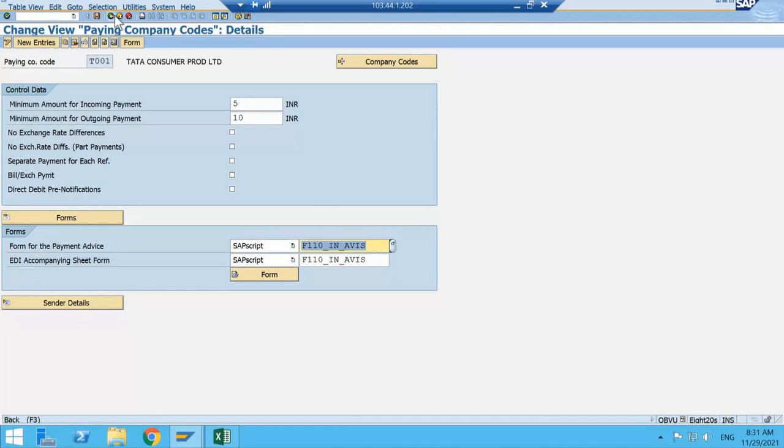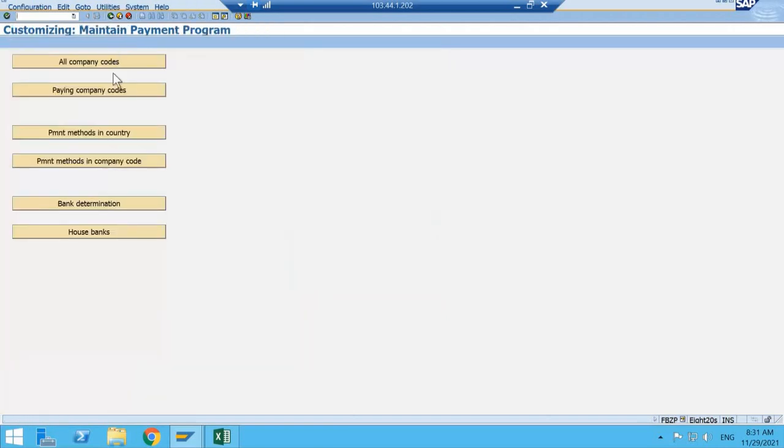So this is the fourth step. So we have done with payment method in country, payment method in company code, all company codes, paying company codes. These are the four steps.